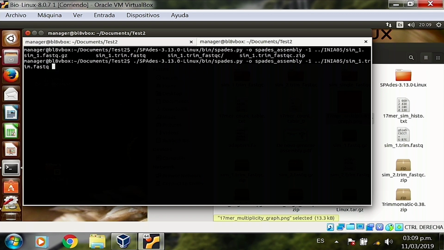All right? I just remembered where my trimmed data was, and that's the one I'm going to use. The spades -o, spades assembly, -1, which is telling the assembler, this is the first of the pair, the forward reads, are going to be in INEA 05, sim1, trim.fastq. Do you remember, did you create that document? Yeah. Tab it. You have all these options. Trim.